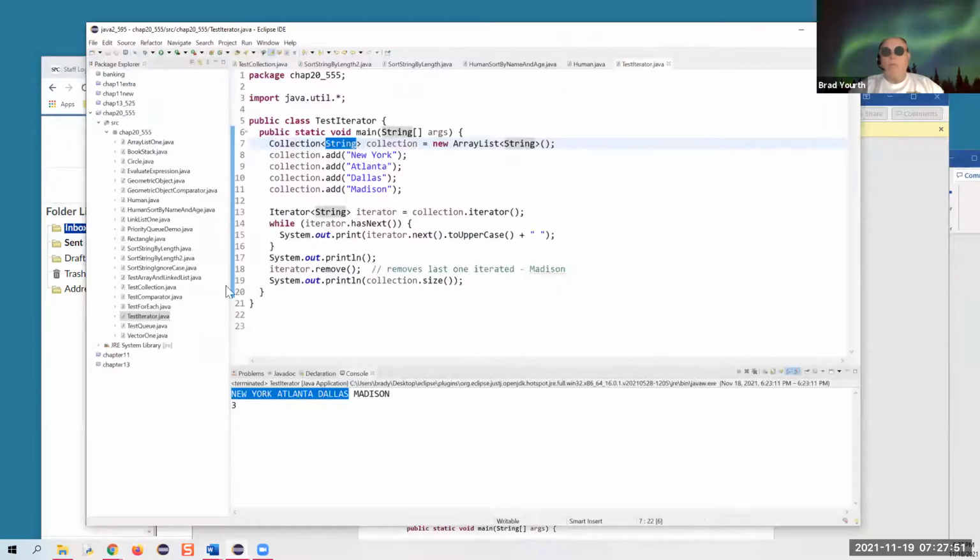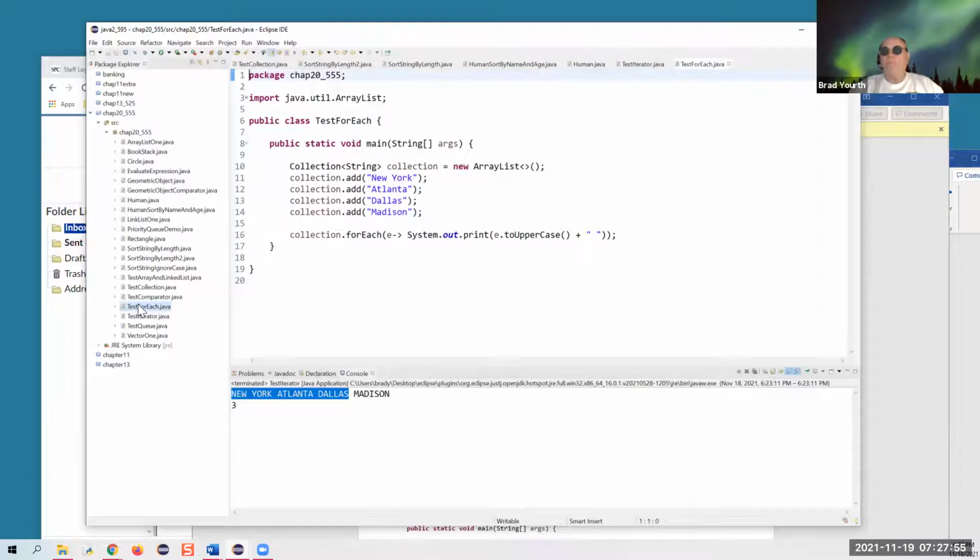Here it is finally. All right, test for each. Yeah, it's actually pretty straightforward. I'll give it a quick run. You can see it'll just print each one, but it's going to convert them to all uppercase. So that's interesting.